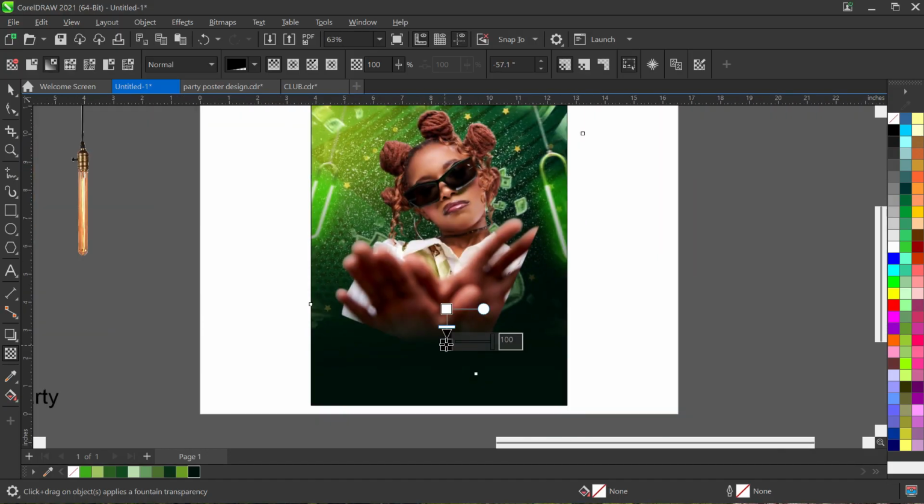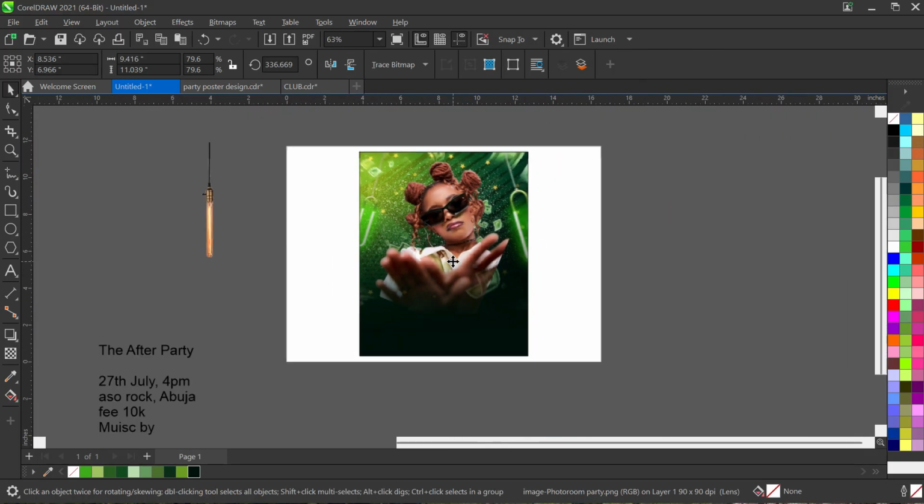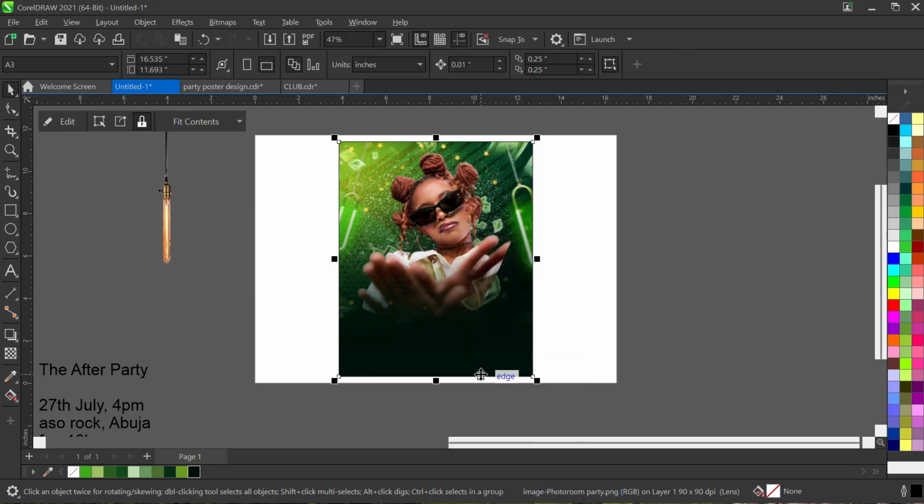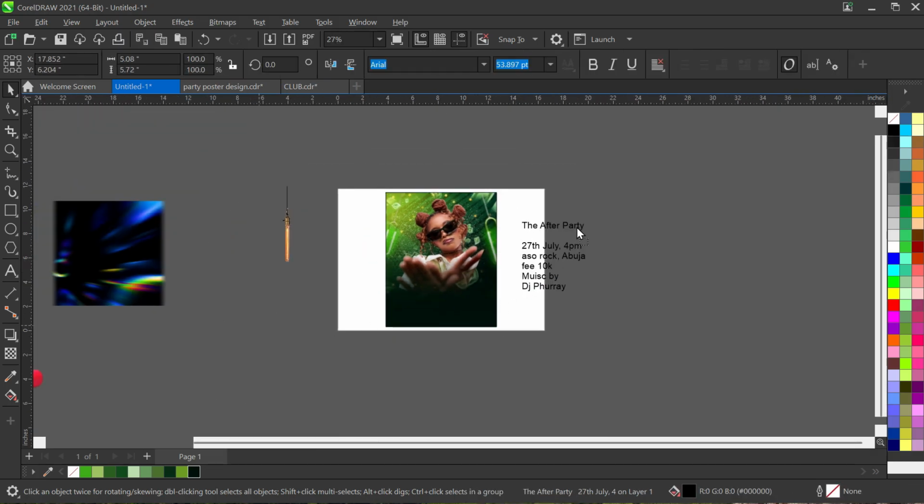So let's just increase it that way. Let's drag it up to ensure it is more blended. So it is giving us the kind of view we want to achieve. So let's power clip that into the image.